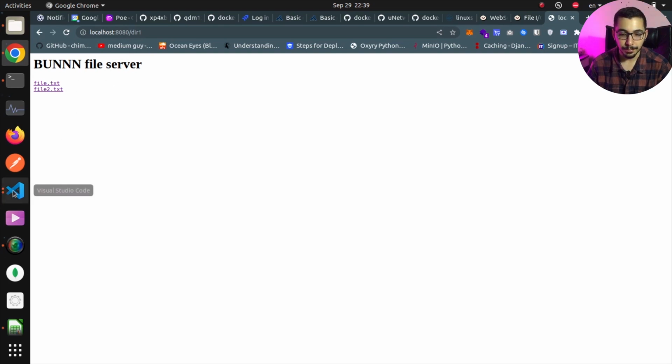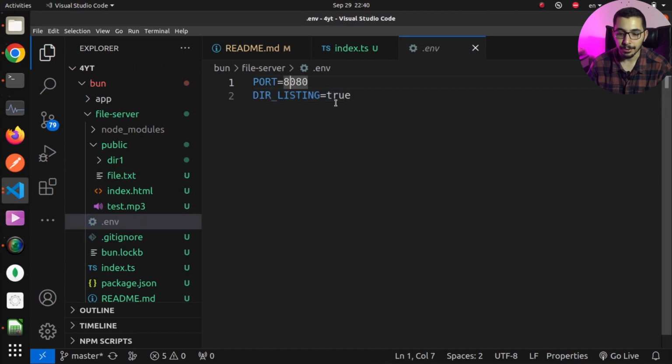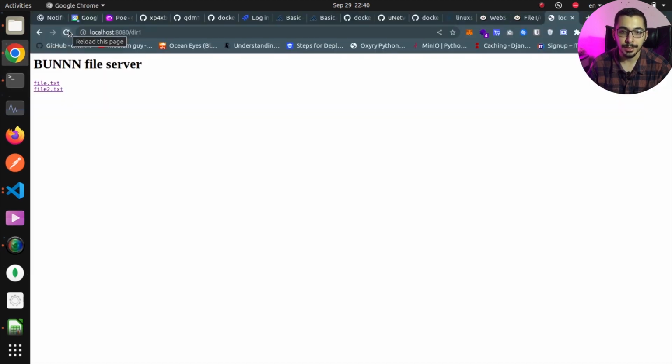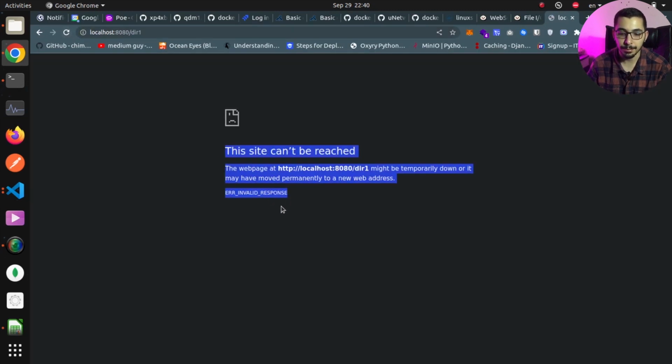As the last point, if I go back to the .env file and change the true to false, because this is an environment variable, I'll need to stop my server and run bun run dev again. Basically, --watch will not handle environment variable changes, and we need to restart the server ourselves. Right now if I go back to the browser and make a request to a directory and hit refresh, you can see that I don't get any responses, and if I go back, again I cannot list the directory of the root path.